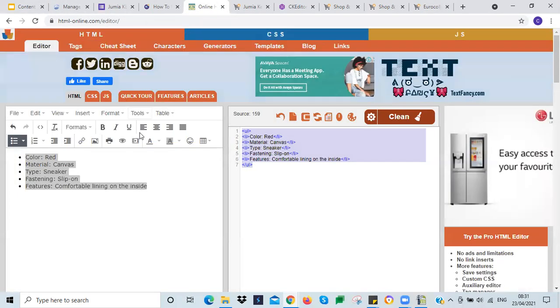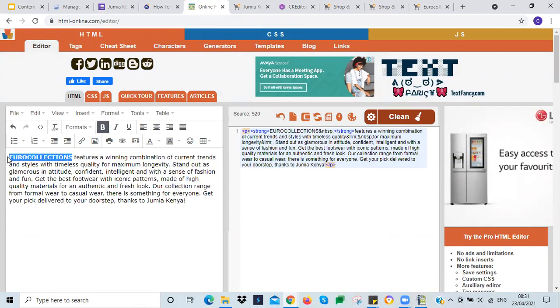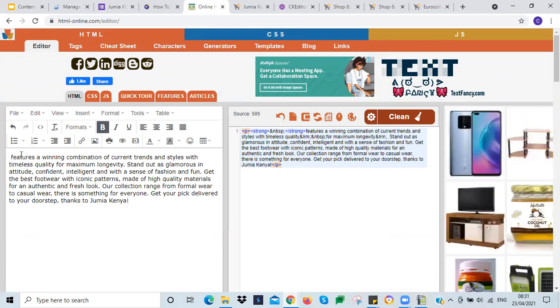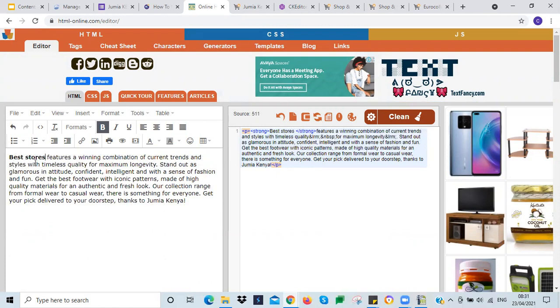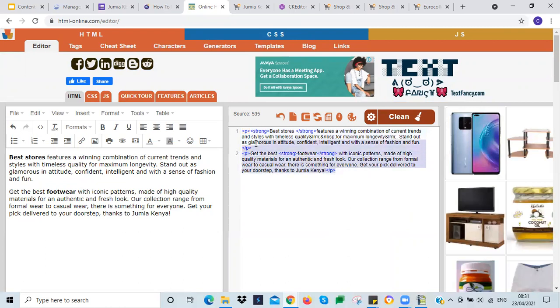Then come to the HTML editor, delete what's here. So you can either use the name of your shop. Best stores features a winning combination of current trends and styles with timeless quality for maximum longevity and so on. So you're describing the type of shoes that you're selling. These are general descriptions. So don't forget, you have to bold some of your key keywords so that it can add on to our content score when you'll be uploading.